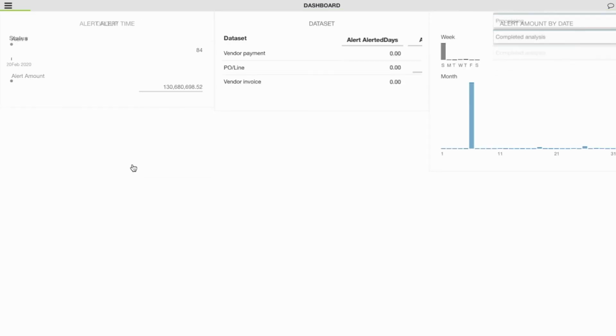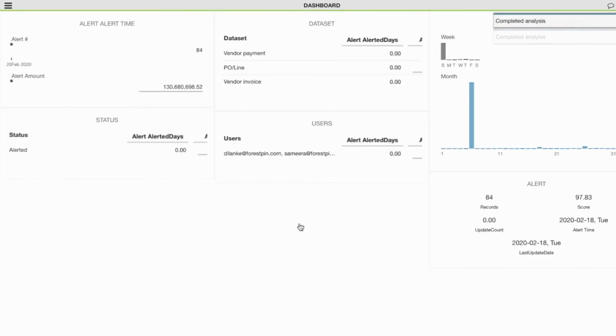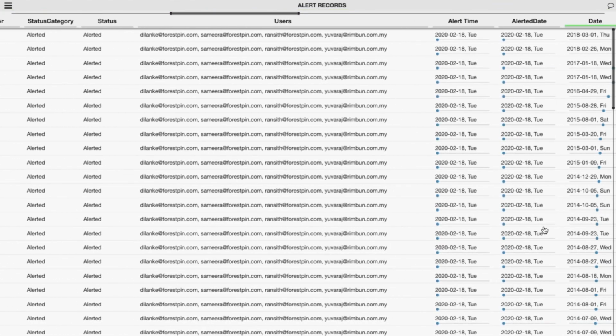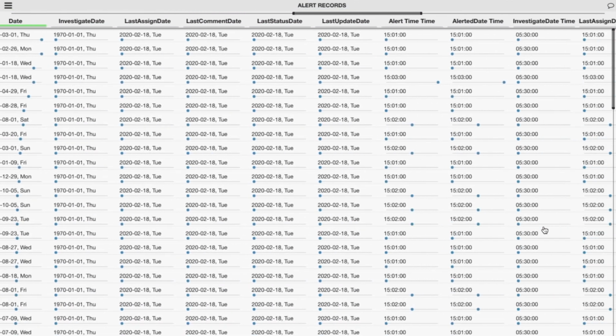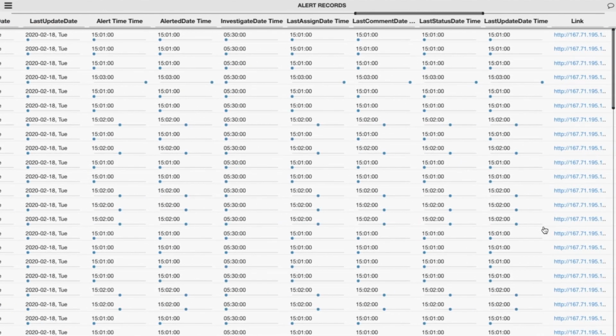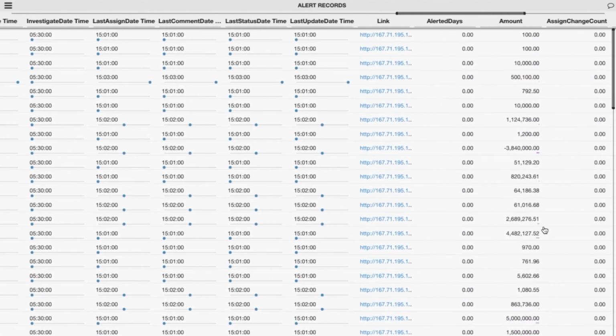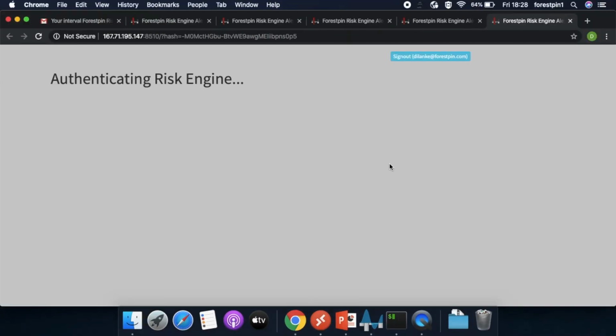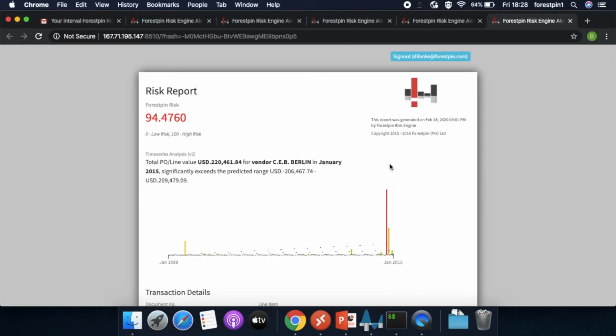Remember that suspicious invoice you wanted to look into but have to scroll through 3 months worth of email to track? All alerts are captured on the Forestpin analytics, inclusive of when the alert was sent, last updated date, investigate date, time taken to begin an investigation, time taken to investigate the transaction, etc. Also, any alert can be accessed through Forestpin Analytics by simply clicking the URL. This removes the requirement to filter through past emails to find alerts.